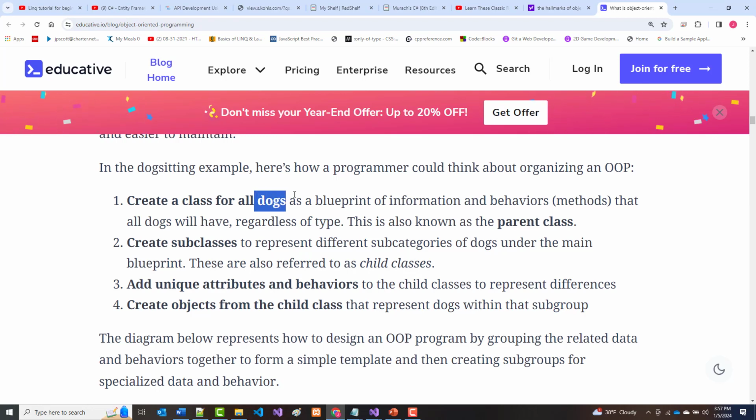All right. But after we created a generic type of dog class, we could create child classes where you would have maybe a golden retriever class. All right. A beagle class.